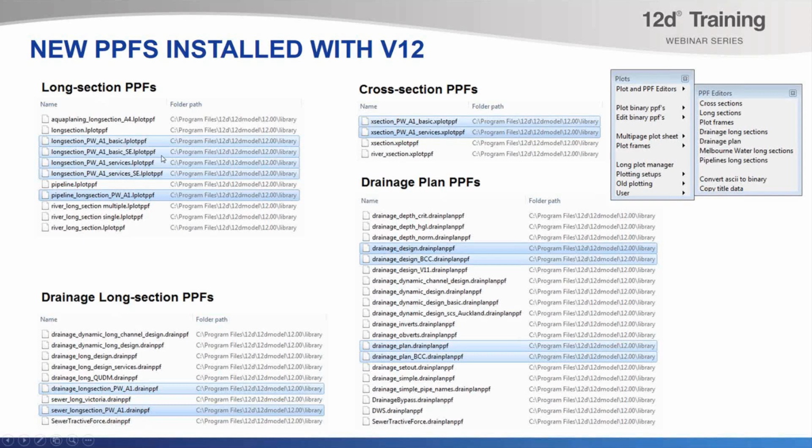So in the case of the long section, I've got 4 long section ones for, say, ordinary road long section. And there's different configurations there. The 2 basic ones are for when you don't necessarily need to show a lot of crossing service information. And the one with SE in the name also has a super elevation diagram on it. And a lot of work has gone into that. We'll be showing that a bit later.